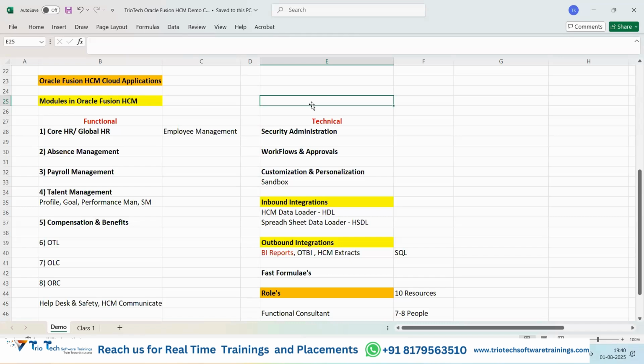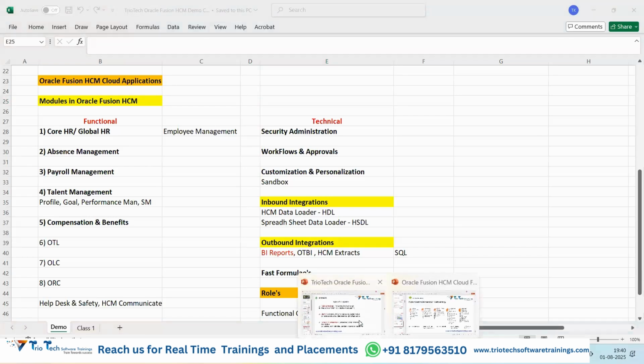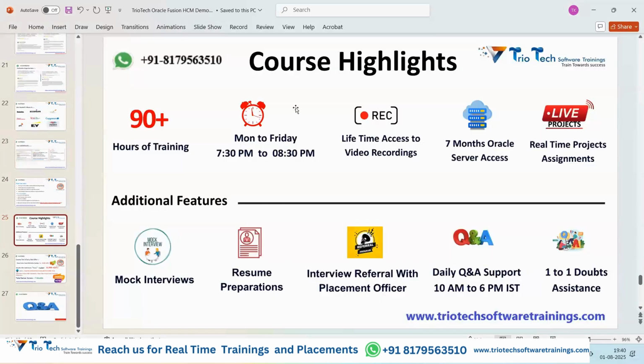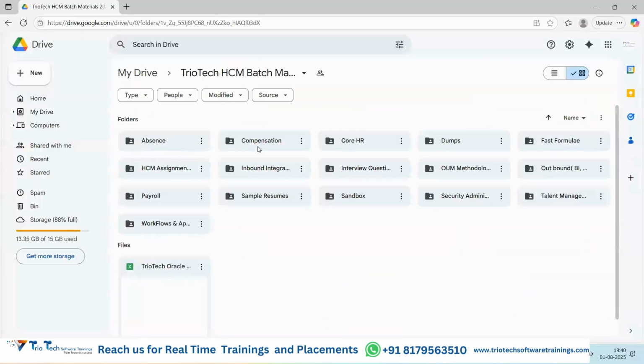And then I introduced the course features: the duration of this program, how many days, the timings, and what you will be getting, like video portal access for lifetime and 7 months server access. Then I introduced the materials drive folder that we are going to provide for each module: assignments, custom materials, interview questions and answers, and a sample resume.